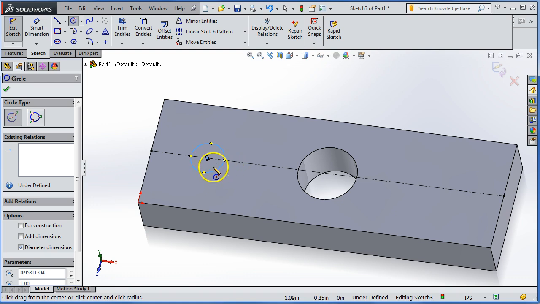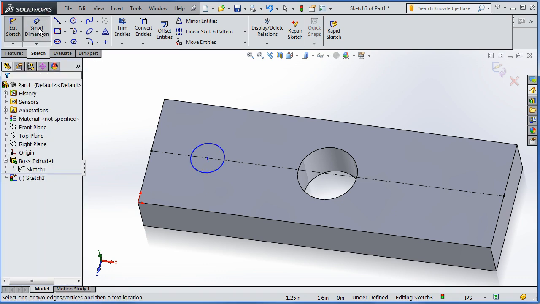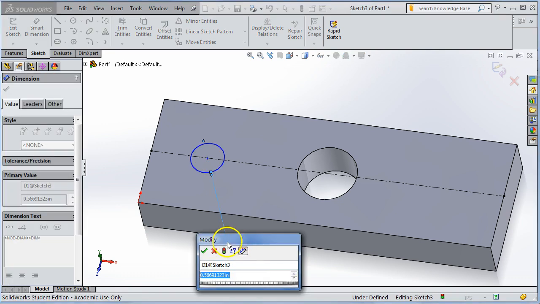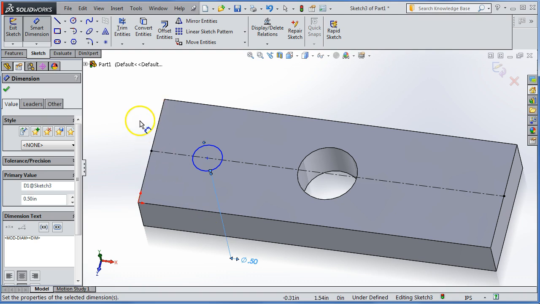and I'm going to dimension this circle to a certain amount. You can hit the green check, or you can go straight to Smart Dimension. Okay, now I'm going to click on the circle, and we're going to pull away like this so that we have the dimension where it should be. Let's say we want that to be a 1/2 inch diameter. So 0.5, and then I'm hitting the Enter key. That's our dimension.